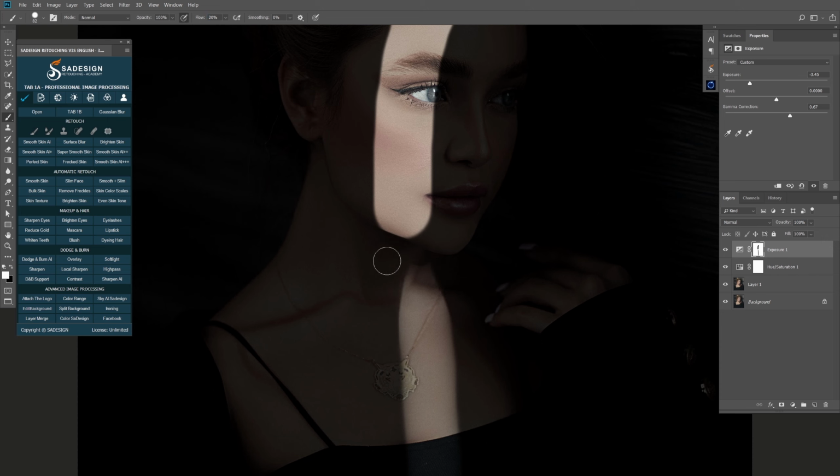Create Hue Saturation Adjustment layer. Decrease saturation to -50. Create Brightness Contrast Adjustment layer. Increase brightness and contrast to 31.